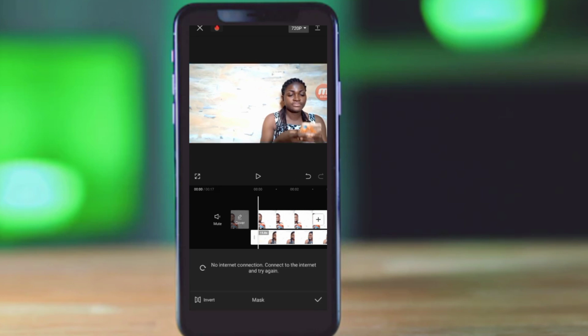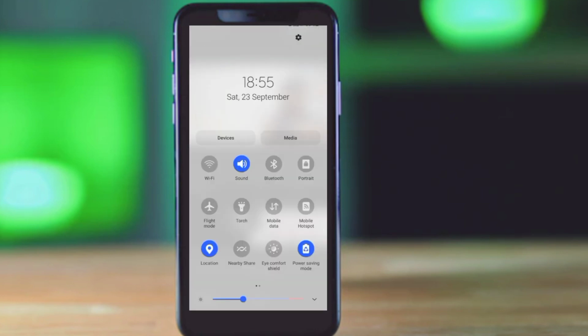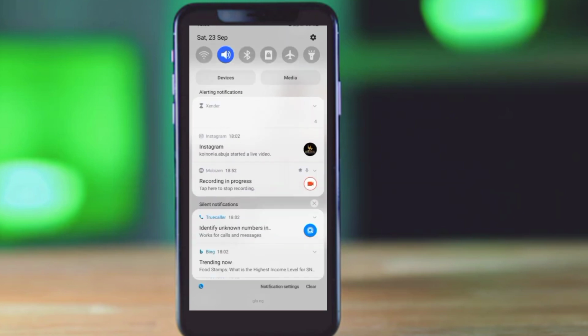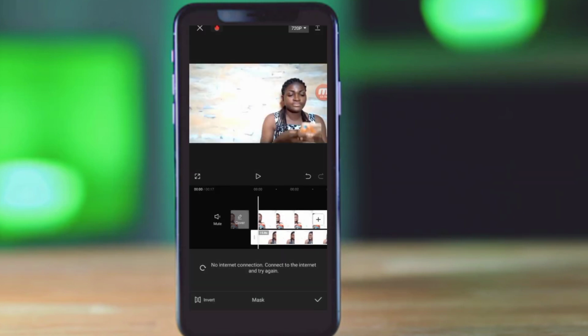Okay, so you click on mask. Okay, it's loading. So we actually have different styles here. You have the film strip and you have the circle, the rectangle and all that, but for this we'll be using flip. So all you have to do is click on the flip.